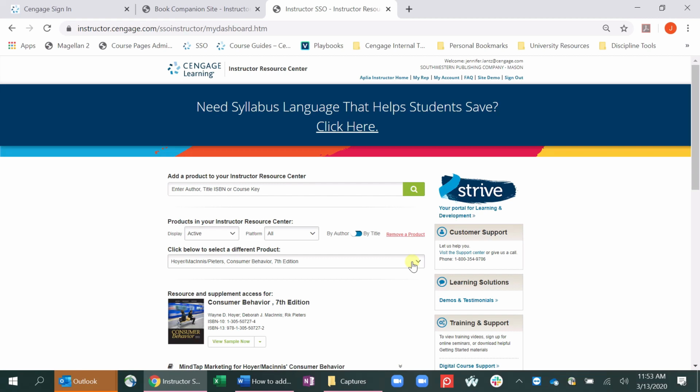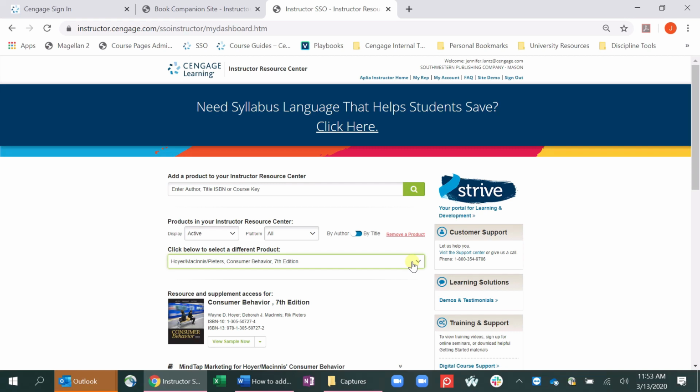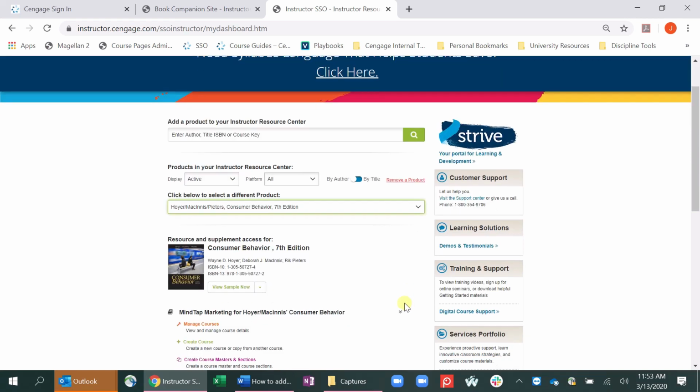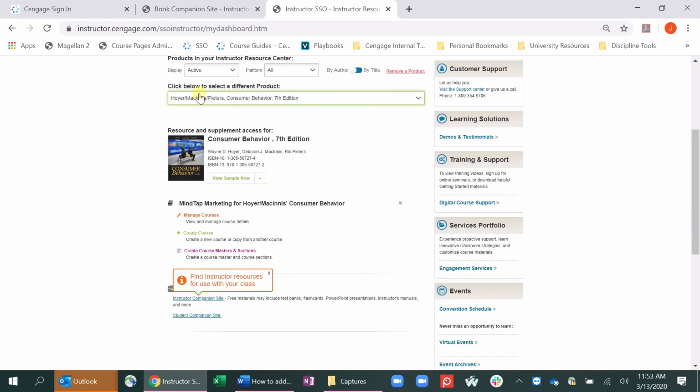This drop-down menu will allow you to select the title that you want to work with that's loaded into your Instructor Resource Center. Today, for our purposes, I'm going to be working with our consumer behavior text. You see the text here in the center. Below that, you'll find whatever technology is associated with your textbook. Different disciplines do have different technologies, but they can all be found underneath the textbook.